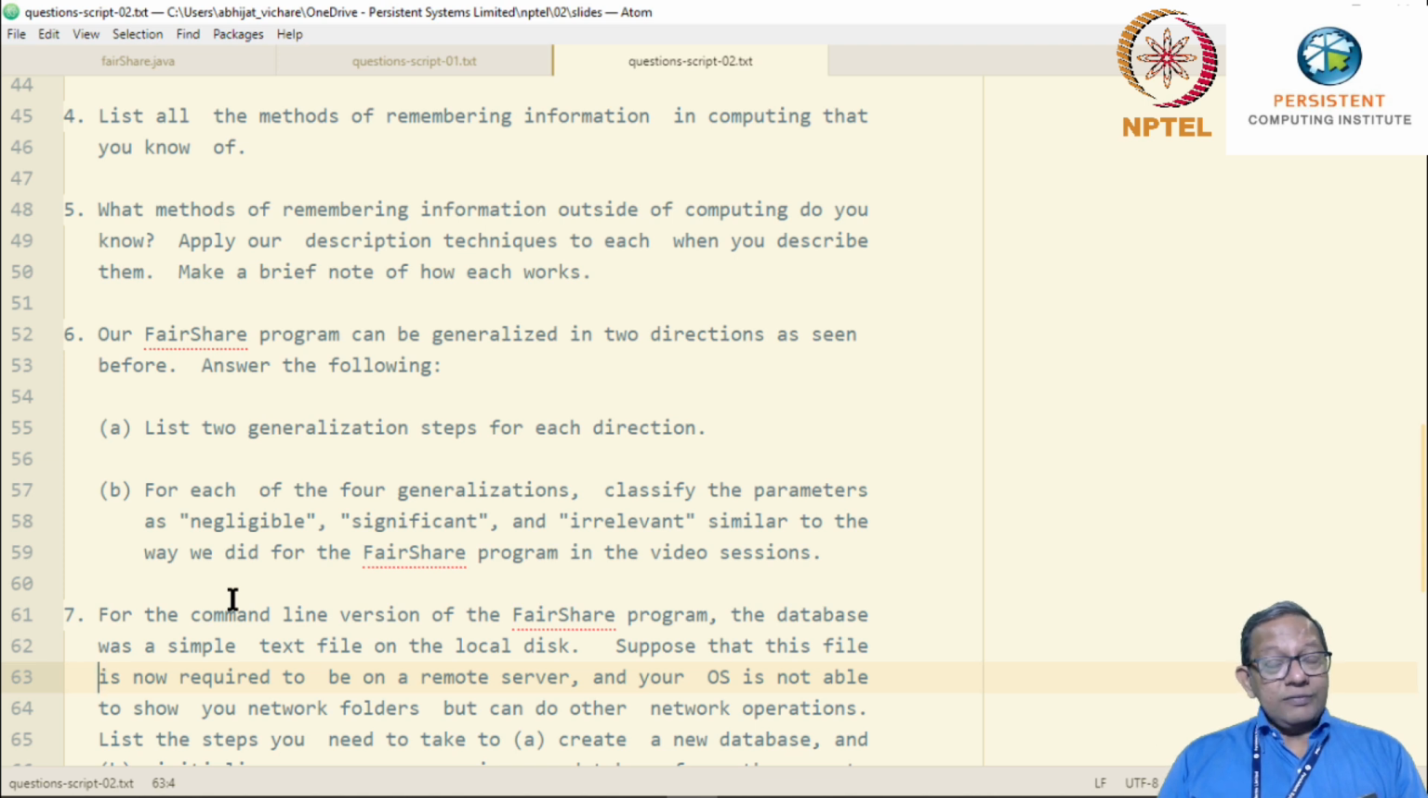Next question. For each of the 4 generalizations, classify the parameters as negligible, significant, and irrelevant, similar to the way we did for the fair share program in the video session.